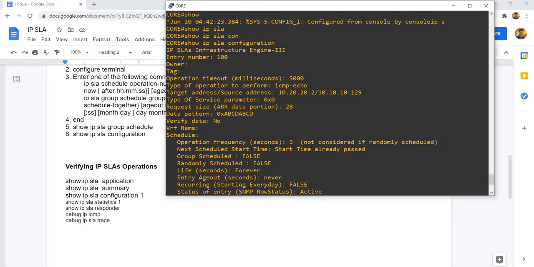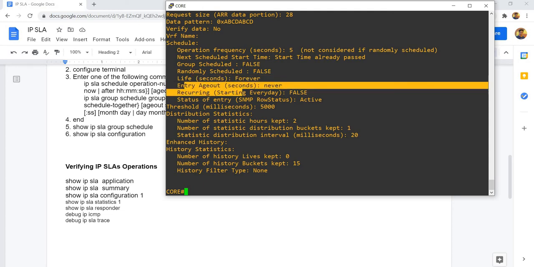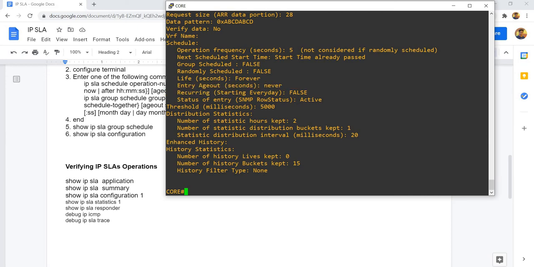So entry number here is 100. Operation timeout is 5000. The type of operation to perform is ICMP echo. The target is the Ubuntu one, and this is the source address. Frequency is 5 seconds, that's what we set up. And life is forever, so never aged out. Entry age out, never. Recurring, false. Status of entry, active.